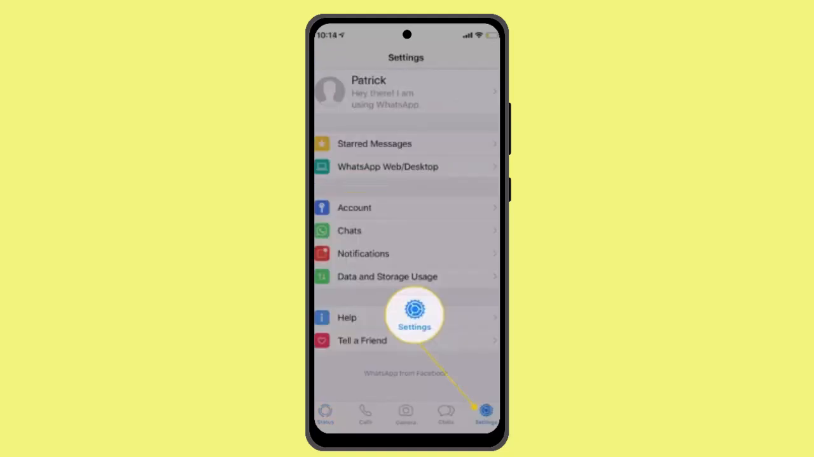And lastly, if you want to make changes to your account, you could go to the settings, and there you could find the information relating to your WhatsApp. So this way you could use WhatsApp.